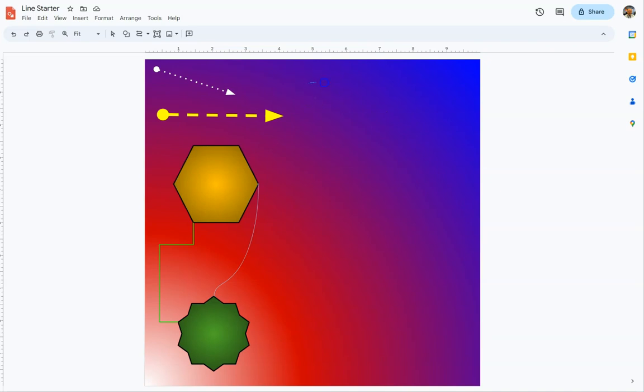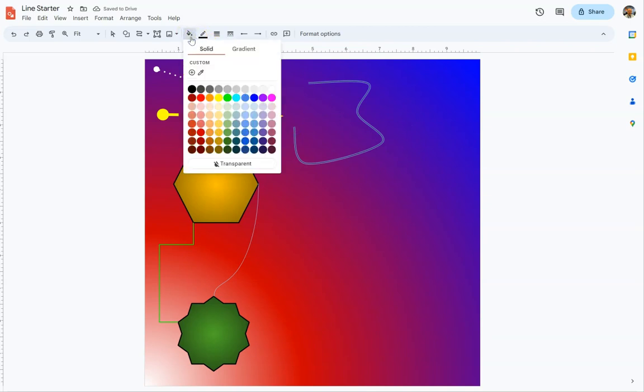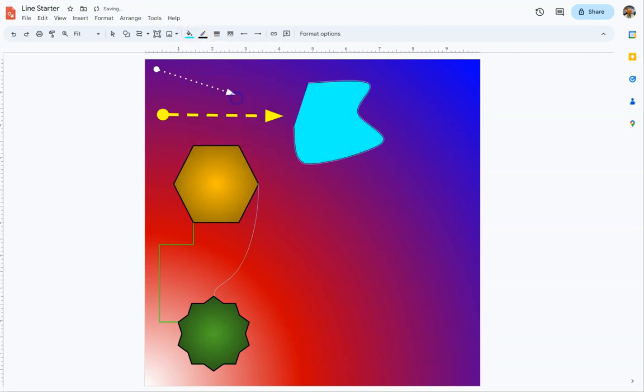So click to start, click to make a corner, click to make a corner, click to make a corner, maybe click, and then double click to finish. Okay, so my line's done. I'm going to make it fatter so it's easier to see. And I'll change the color.